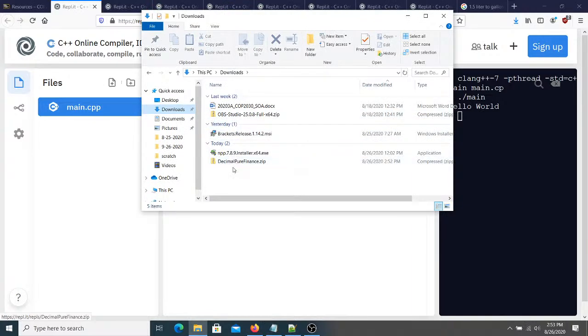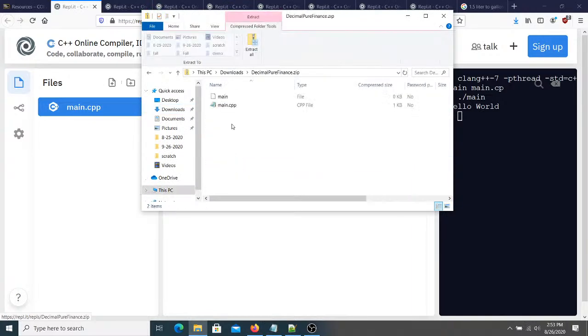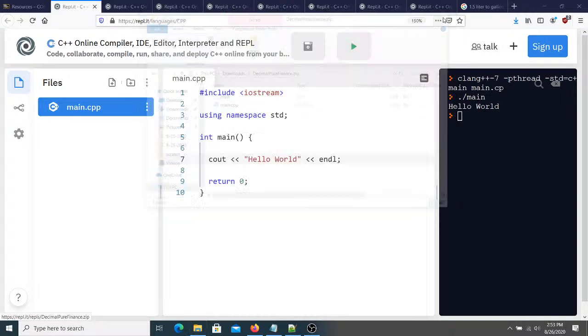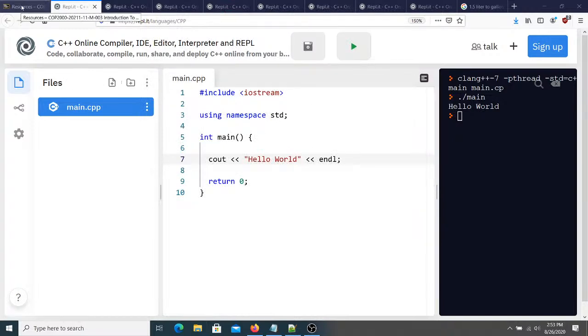It gives it just three random words. And if I click this, I should see right here, okay, it's got main.cpp, perfect. You don't need to extract it or anything. I do that step for you because I've noticed people get confused about how to extract it.